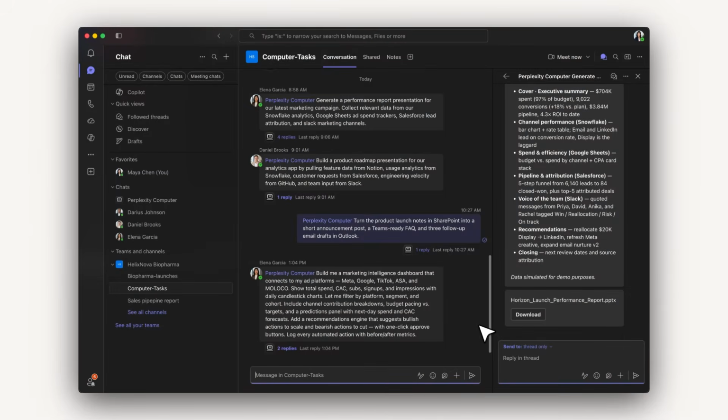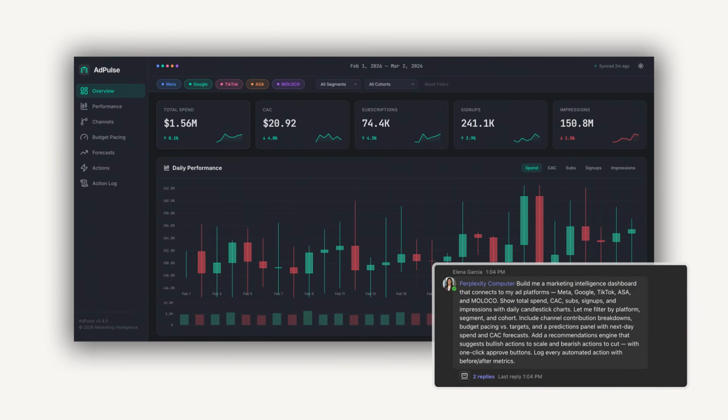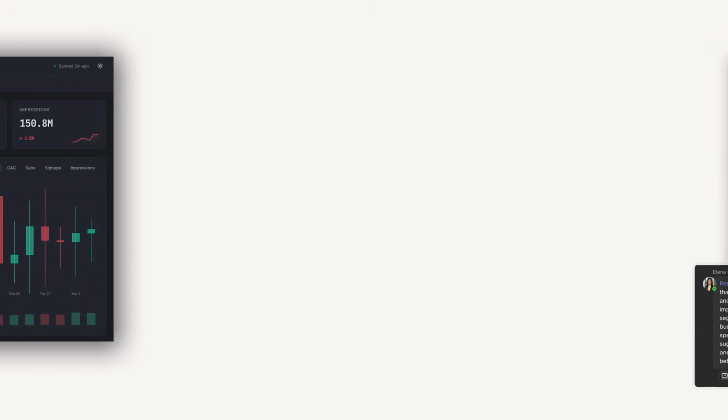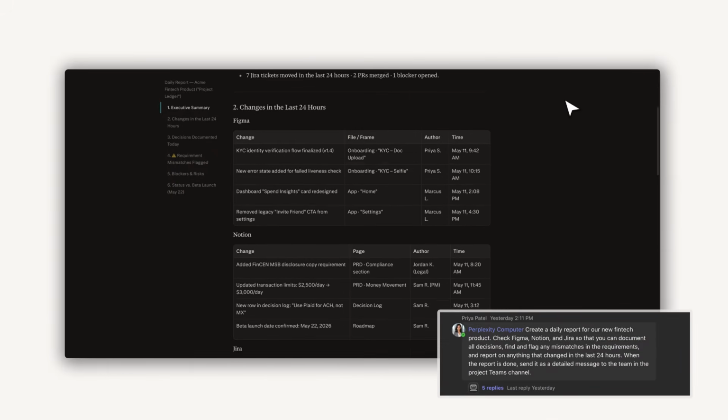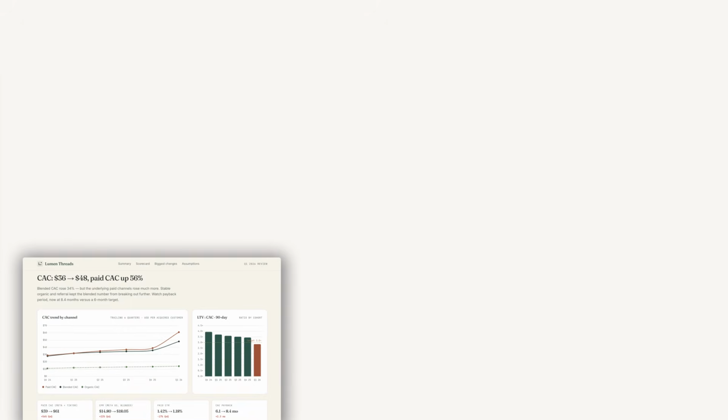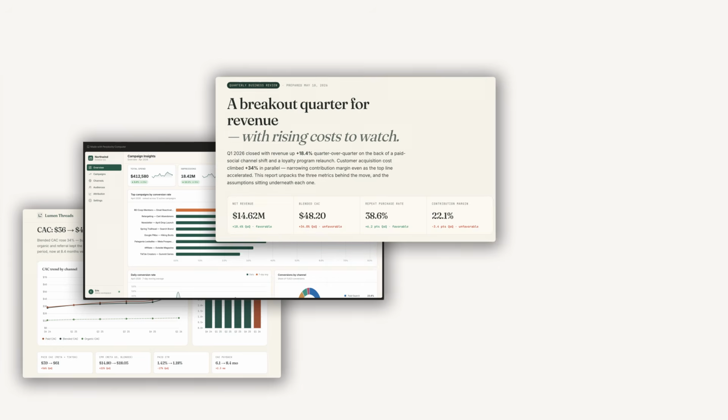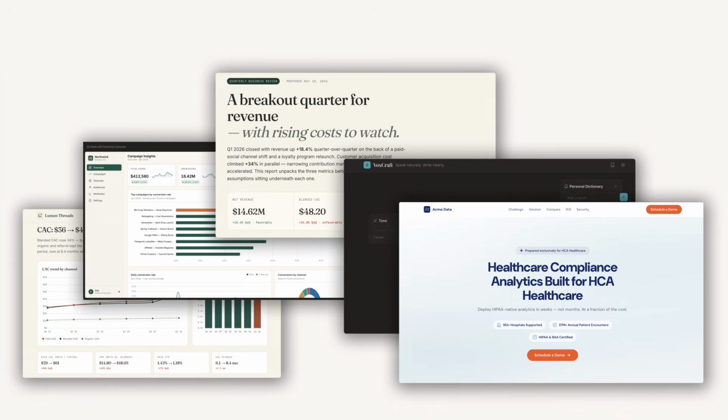Computer can handle all the same tasks in Teams as in the web app itself. It can search the web and pull in information from an organization's connected tools, create all types of content, and analyze business data, support recurring tasks and longer-running workflows over time, produce reports, dashboards, presentations, apps, and websites.